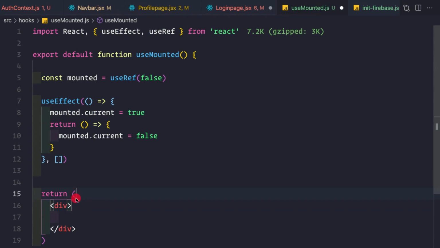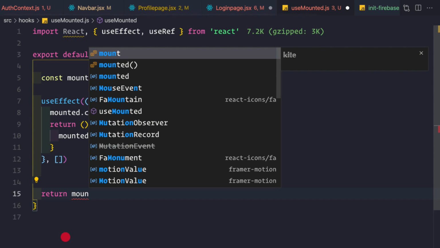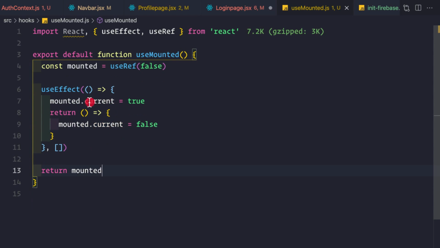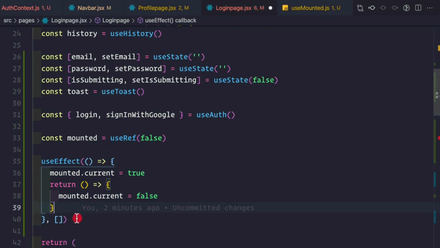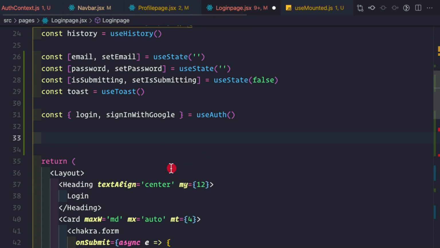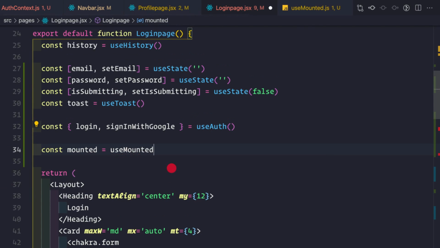And now instead of returning JSX here, I simply want to return mounted here, simply like this. And now this is our custom hook, which we can use inside any place of our application. So that's all we need to do here. And now we can simply remove everything from here, that is mounted, and we can simply use that hook, that is const mounted equal to useMounted, like this.